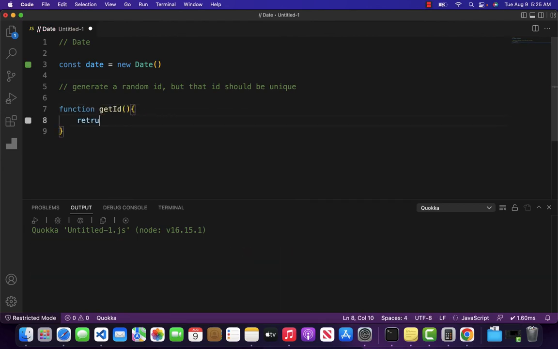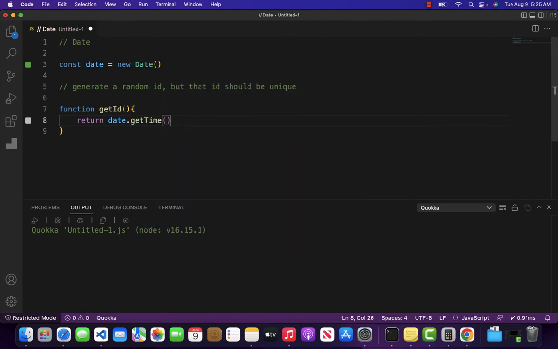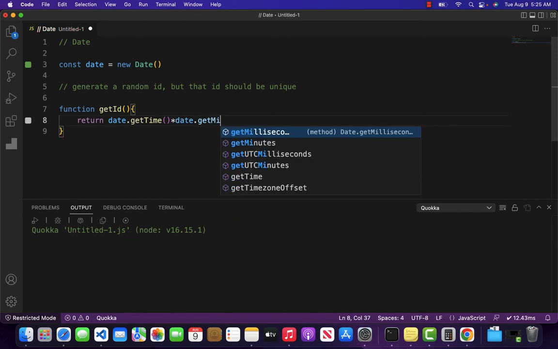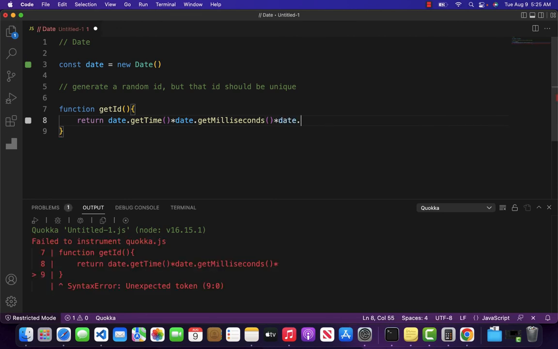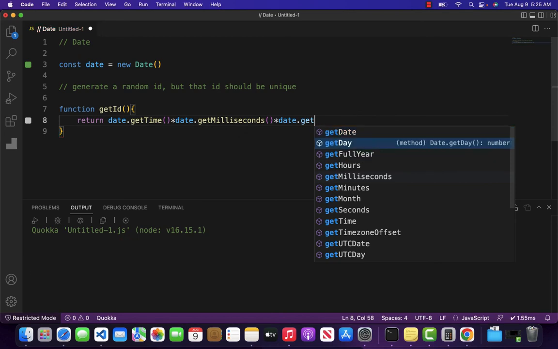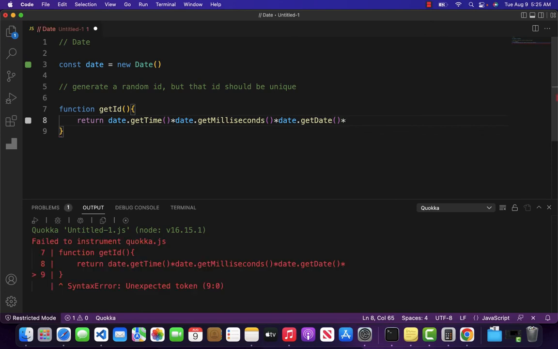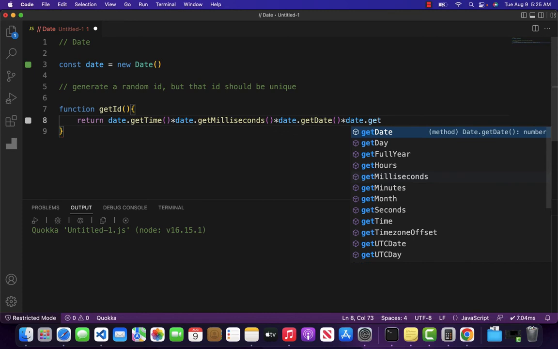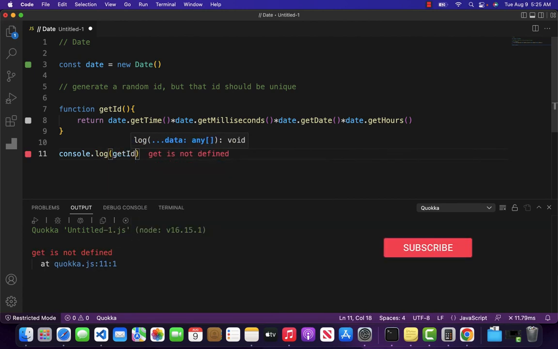and in this function I will return date.getTime, and I will multiply it with date.getMilliseconds, and I will multiply it with date.getDate, and I will multiply it with date.getHours. Okay, so let's come over here in console.log and invoke our function inside this console.log.